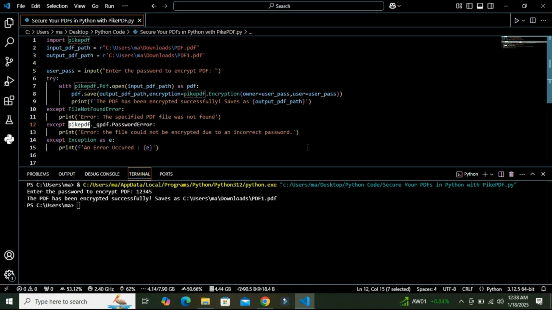With just a few lines of Python code, you can now password protect your PDF files effortlessly. This technique is incredibly useful for securing sensitive documents and adding an extra layer of privacy to your files.